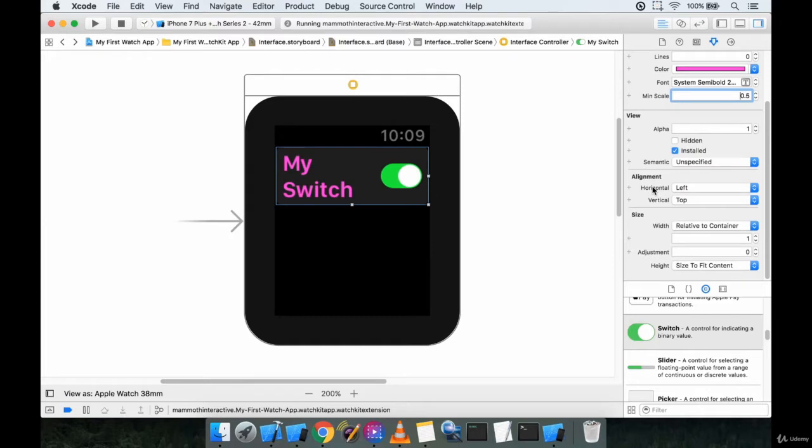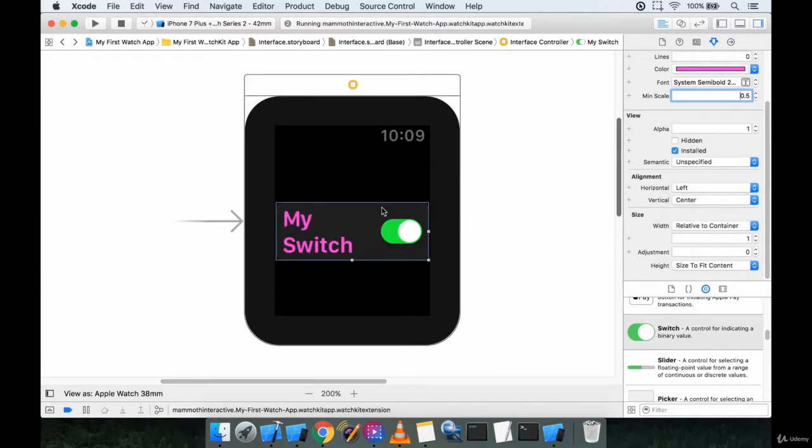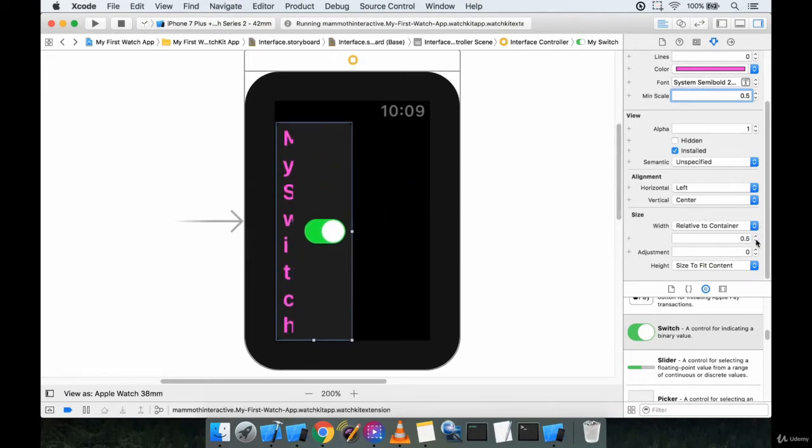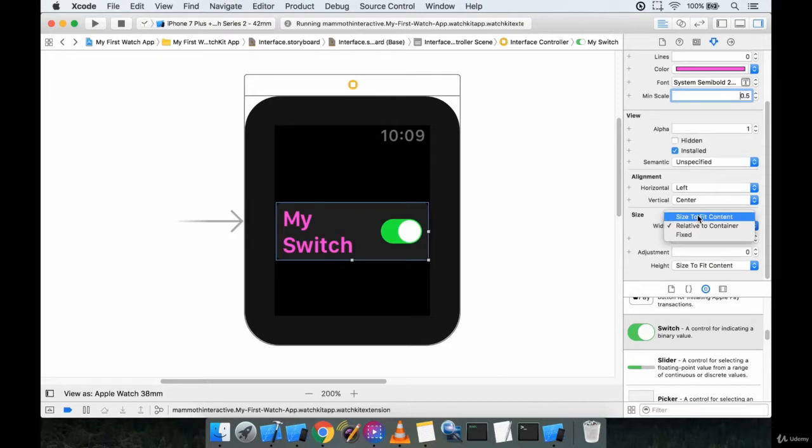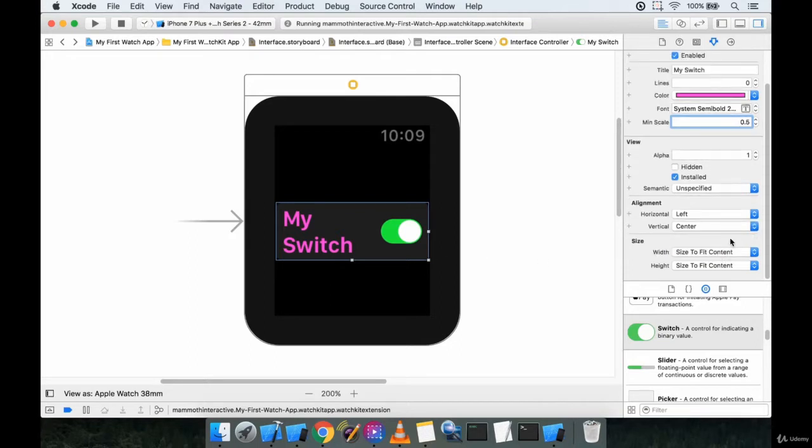And other attributes we have here, not going to worry too much about semantic at this point, but alignment we can adjust as well. So if we wanted to put it in the center, well, it's already taking up the entire width. It's not going to do anything. But vertical, we could definitely move it around. So center, we can put it in the center of the screen. And then here we can adjust the size. So if we make it smaller, for example, it doesn't really look that good, but you can definitely adjust it however you see fit. You can also say size to fit content instead.